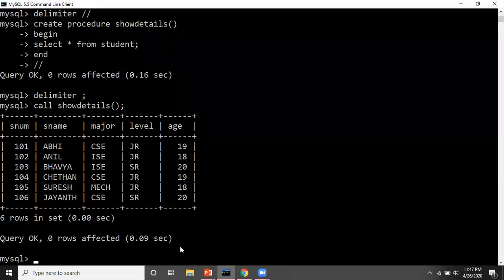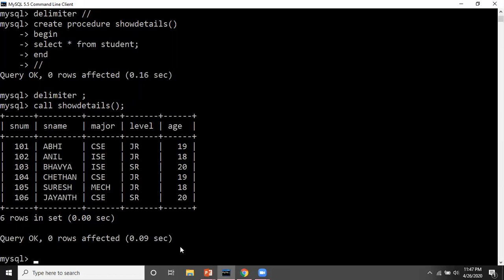As soon as I do this, if you can see, when I called this procedure show details, it searched for a procedure and reached the database. It saw this procedure, and whatever is in the definition of the procedure, it will fetch all the details from the student table. So when I called this procedure, I got all the details from the student table. So this is how your procedure works.